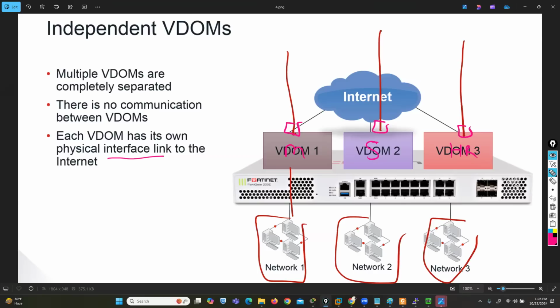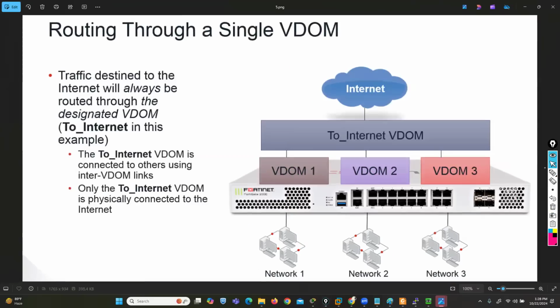That's why, what we can do: in my network, I have a single ISP connection. Then no problem. You can put your ISP connection in a 2_internet VDOM. It means you can create marketing, sales, and HR, and you can create one more VDOM called 2_internet. This ISP connection you can put in 2_internet.